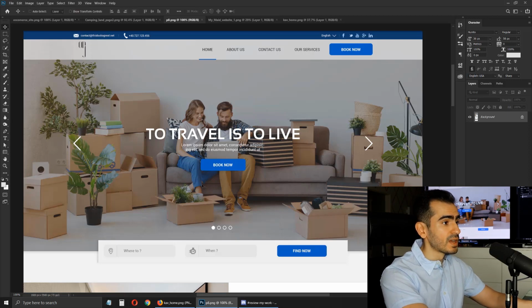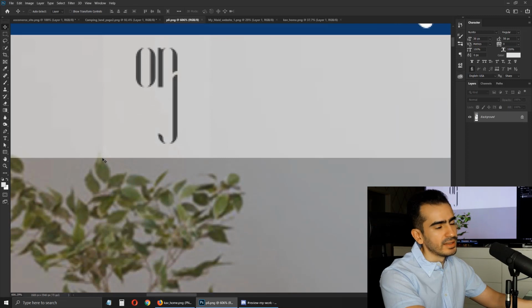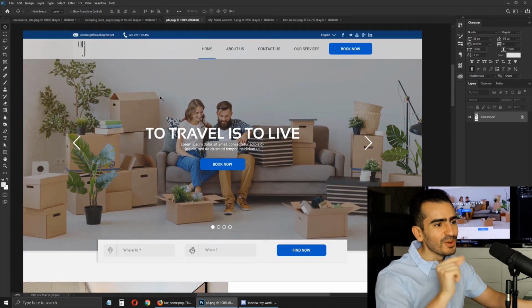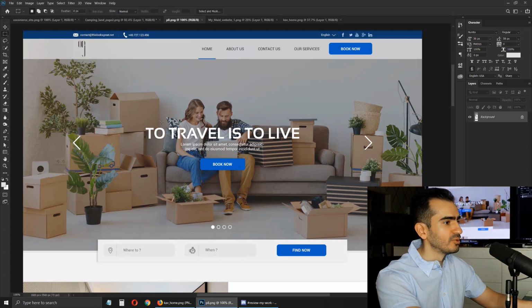So beautiful design, but this really, the header, it just breaks everything. And the fact that this logo is yet another shade, this is totally throwing me off. So it's quite a shame, because you are so close, 90% there, and then you just missed it. To travel is to live, so this is pretty nice.